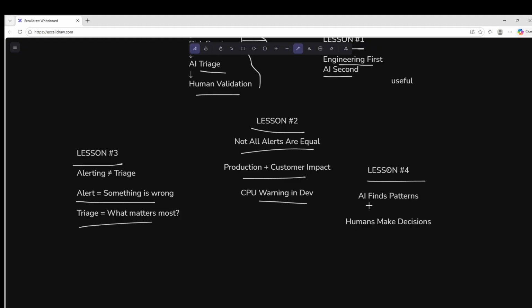Lesson number 4. AI is really good at summarizing information. AI is also good at finding relationships, also good at organizing chaos, but AI should not be deciding what changes happen in production. Humans own that responsibility.